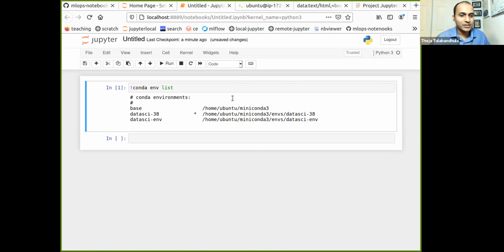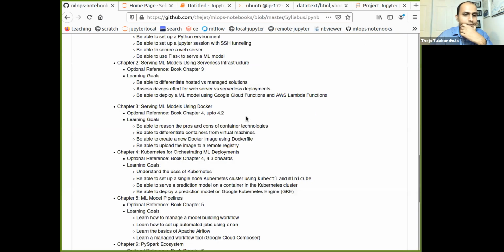So let's now come back to where we were with Docker. I want to first repeat what the lay of the land is, and then get into some details. Last time we were looking at chapter 3, the advantages and disadvantages of container technologies.